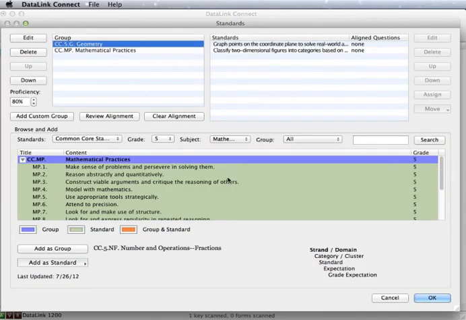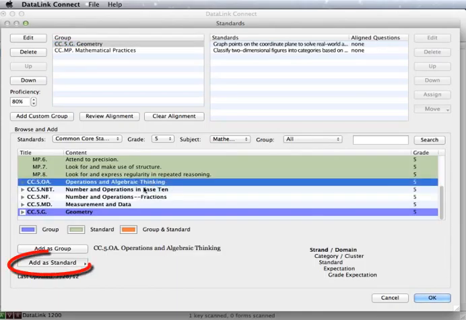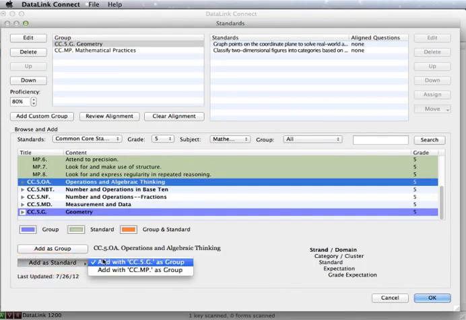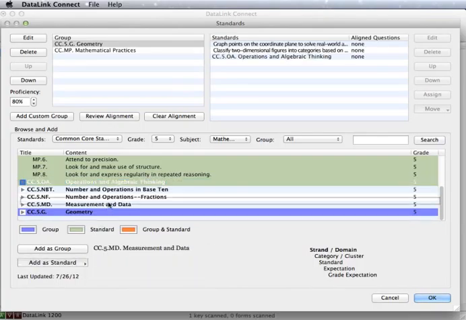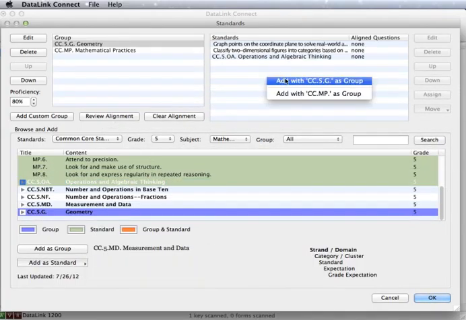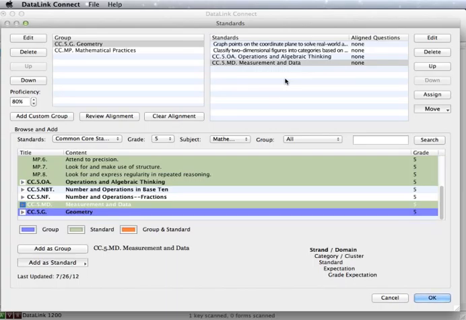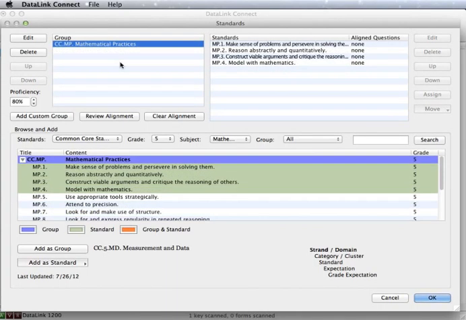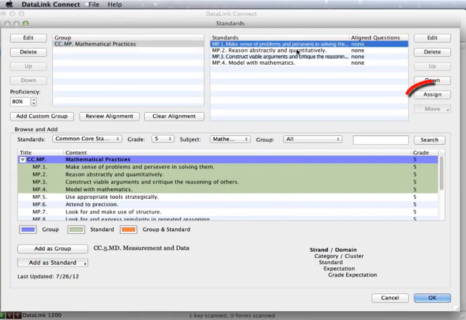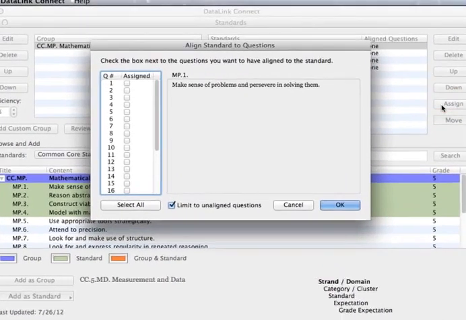To add an item as a standard, simply click on the text, then click the Add a Standard button to transfer it to the standards box, or click and drag the standards up to the standards box. Both methods will work to add groups and standards to the test key. Once you have all the groups and standards selected, you are ready to begin aligning the test questions to the standards. Select the standard you want to assign questions to, and then click the Assign button.